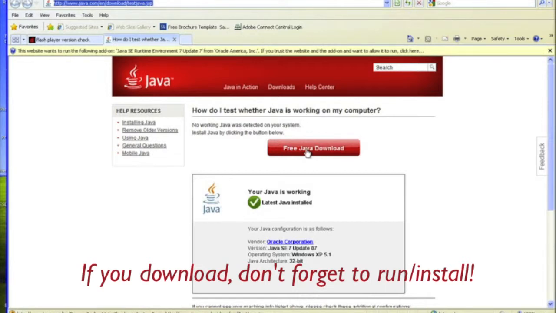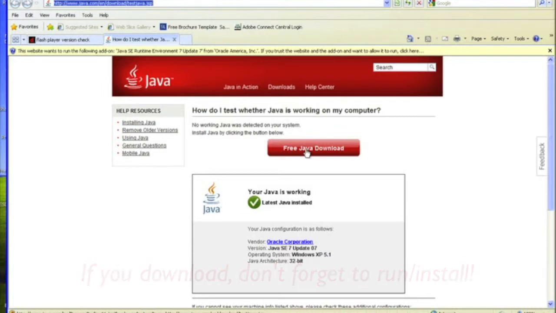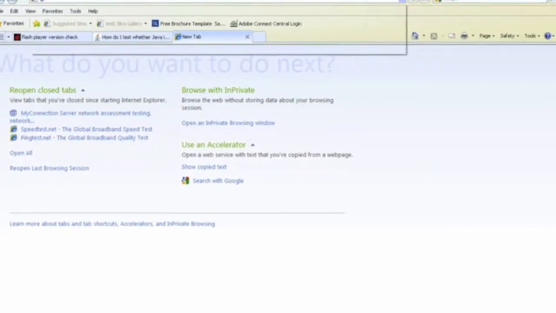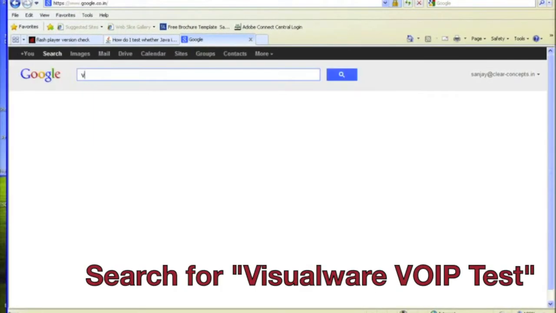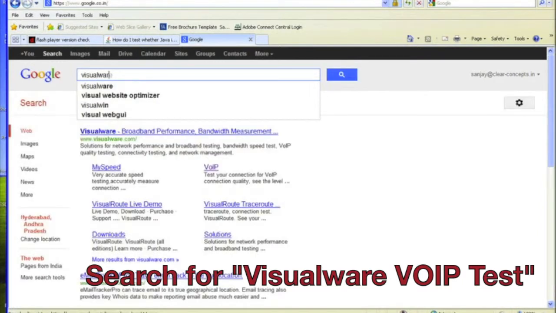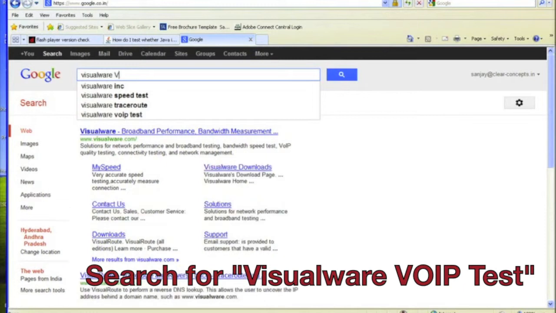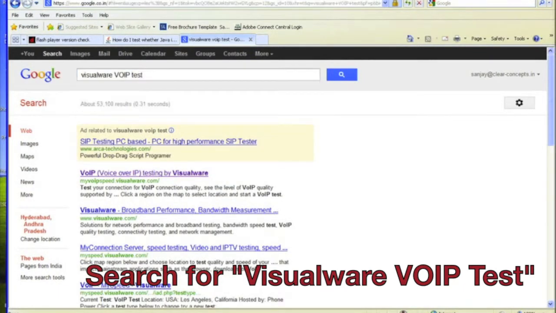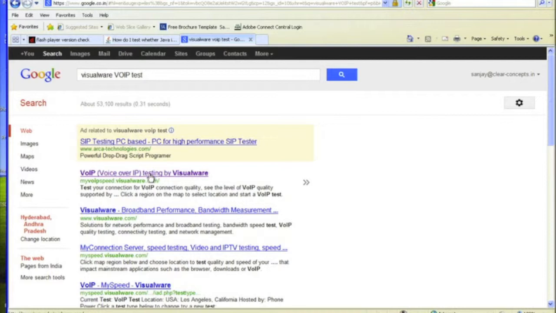Okay, now let's assume you've got Flash and Java installed. Now how do we proceed to check whether your connection is good enough? To do that, go to a new blank web page, open up a Google search page and search for Visualware VoIP test, and you'll see this link pop up, VoIP, voice over IP testing by Visualware.